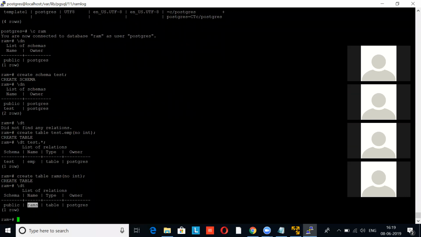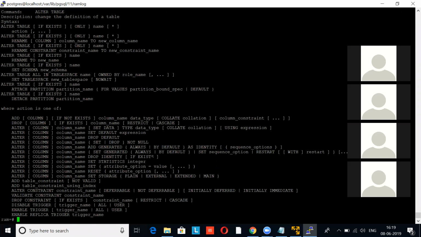So now you want to move the table to another schema. For that you have to use the alter table command. Alter table ROMs, you have to set the schema. See, set schema. Which schema? Schema name is test, right?